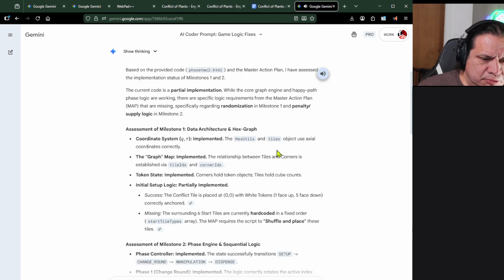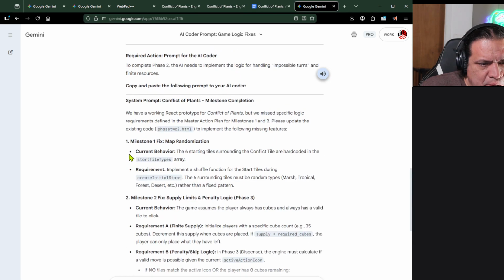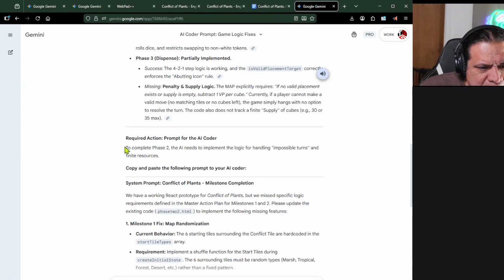Assessment of milestone. Okay, so it gave us a prompt. Required action for AI coder. Boom, here's the line.